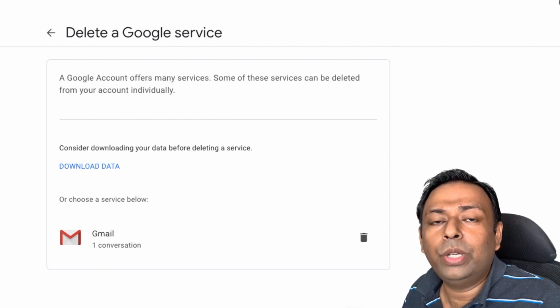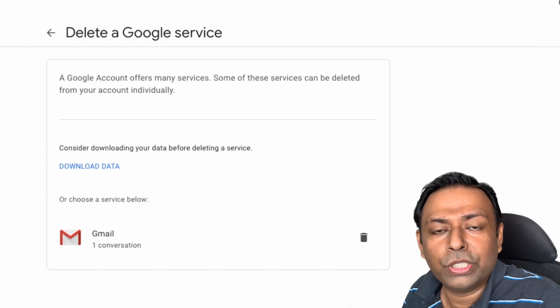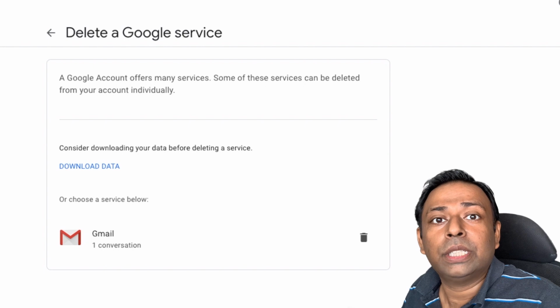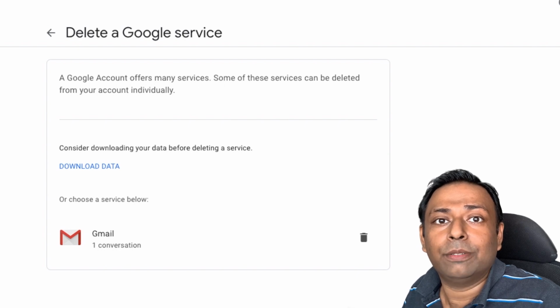If I am using my Google account for other purposes like Google Photos, Google Documents, Google Sheets, YouTube, Google Notes, so my data and settings for those services will not be deleted. I will still be able to use those services.